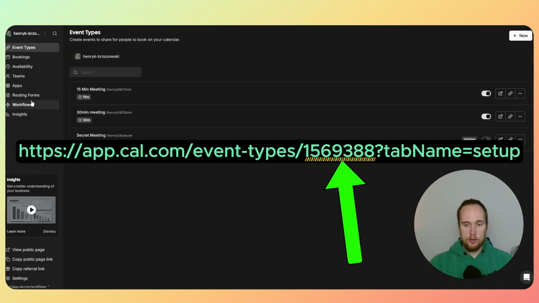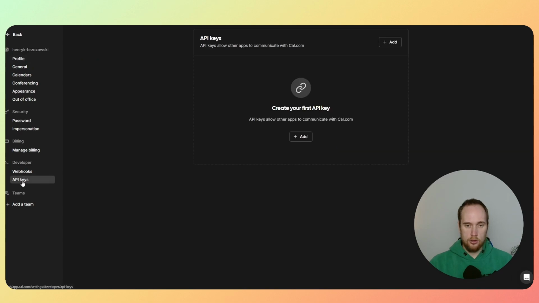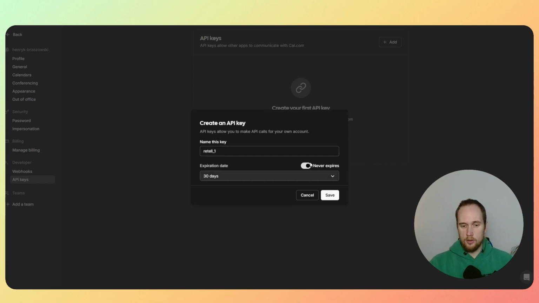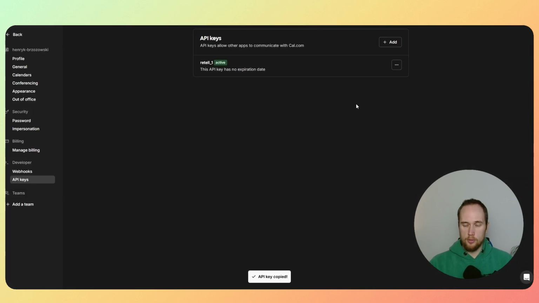Once we've done all of this, let's go to the bottom left here where it says settings. Then you'll find the API keys section. Add your first API key. Create an API key. So let's name this retail 1. I'll click on never expires. Save. And we'll copy that over to our document that we put the event type ID into before. And now cal.com's finished. Let's jump back into retail.